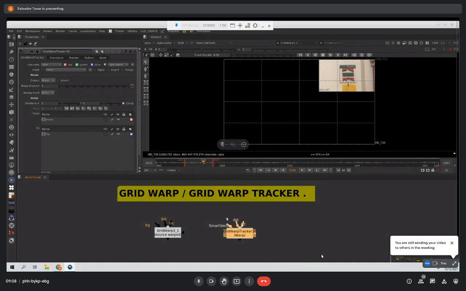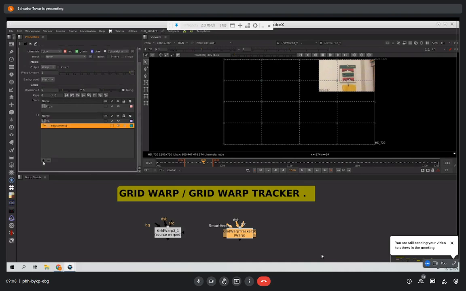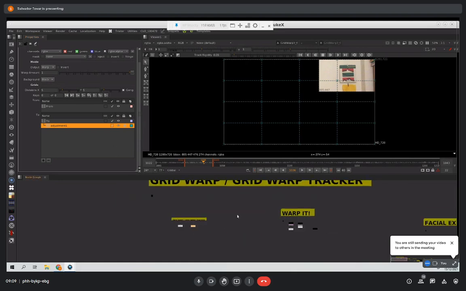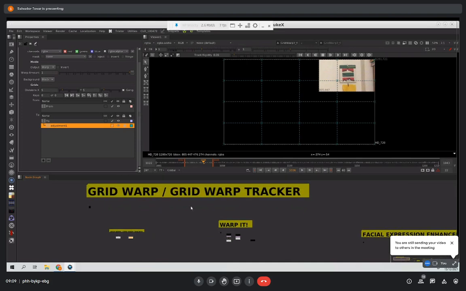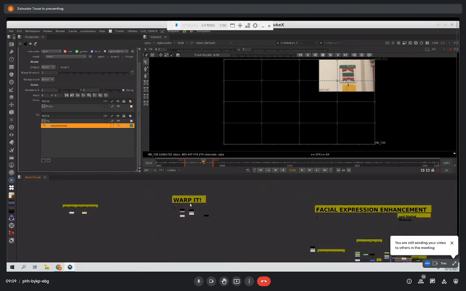And another great thing that you have is that you can add adjustment grids, which are very useful because you can add new keyframes without moving your original keyframes that you had before. So yeah, let's go to some use cases, some examples, and let's see how this is working.